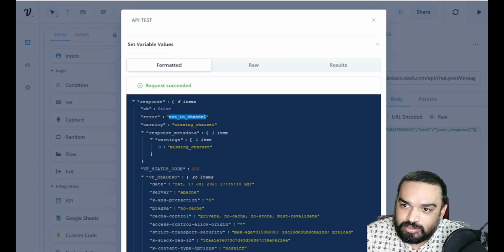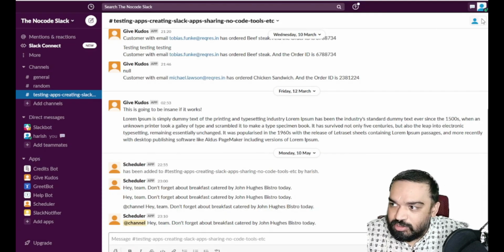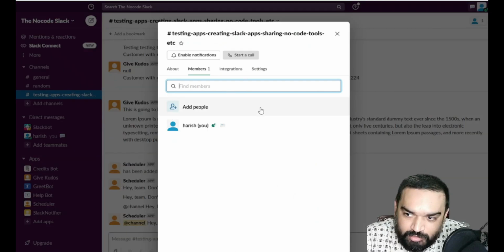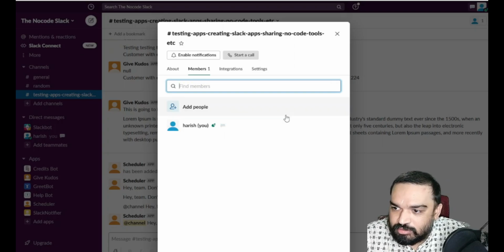So what you have to do is go back to your Slack and add this bot here, right? How do you do that? Just click on this and add Slack notifier as the user. So you have to add Slack notifier.